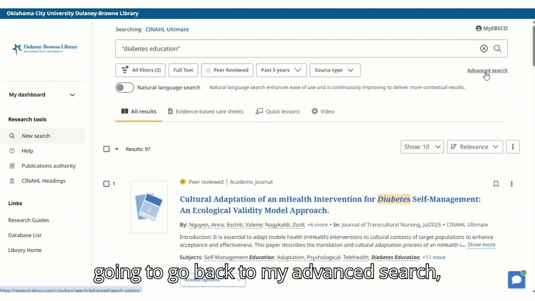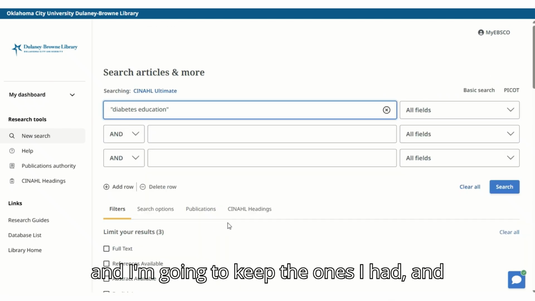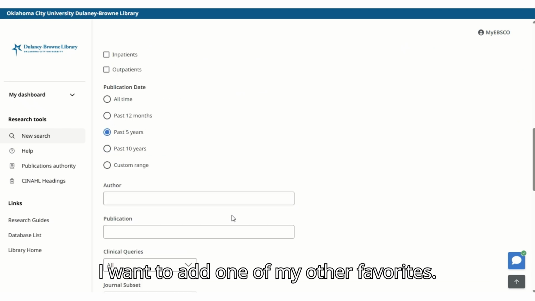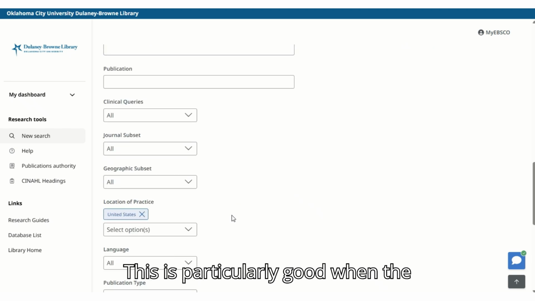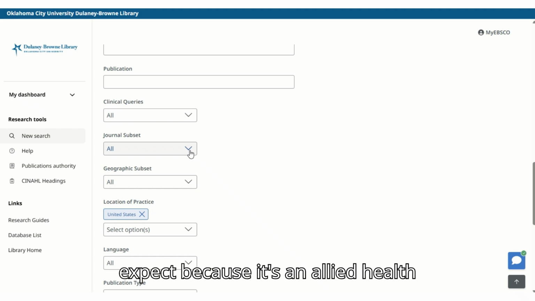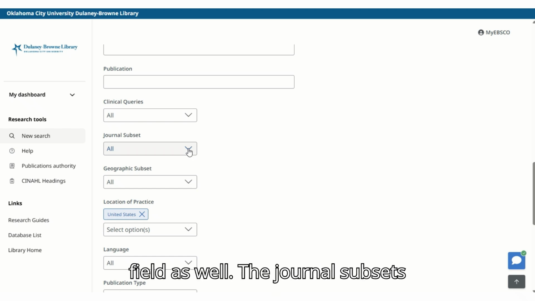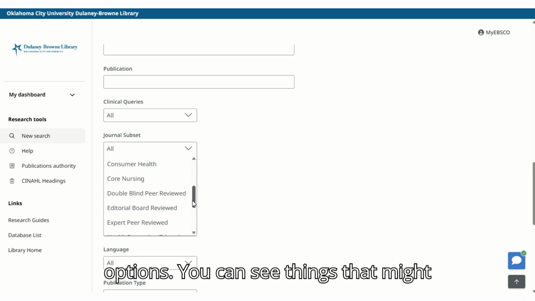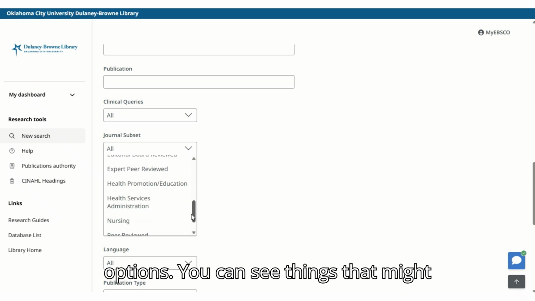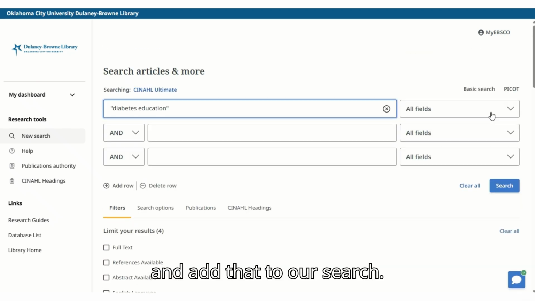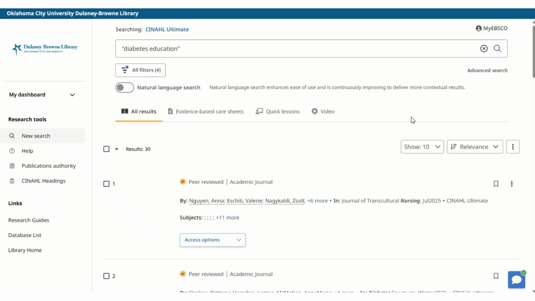I'm going to go back to my advanced search and I'm going to keep the ones I had and I want to add one of my other favorites. This is particularly good when the articles might be not nursing related as much as you would expect because it's an allied health field as well. The journal subsets will give you some of those other options. You can see things that might come up that you wouldn't want. We're going to choose nursing here and add that to our search.